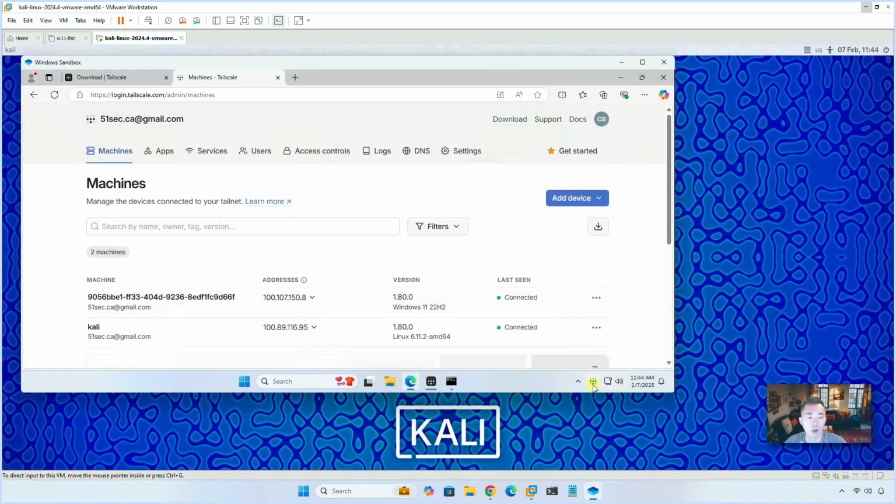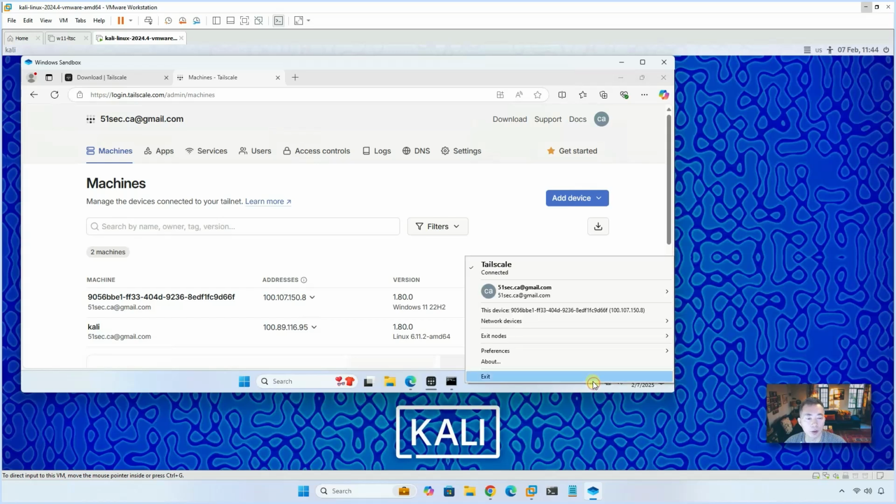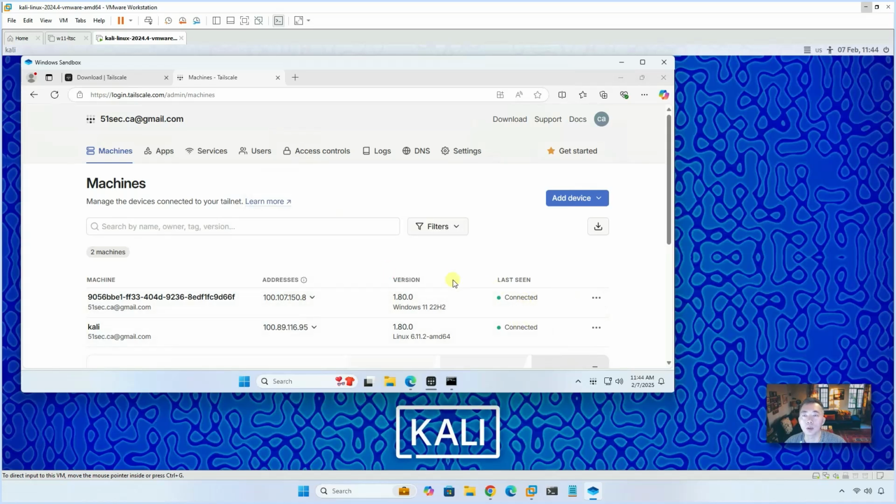For example, if you are using Windows and you want this machine to be an exit node, you can choose the icon here, and then exit node, and you can run exit node here. That's one way you can make it become an exit node. But what I'm gonna demonstrate is different.